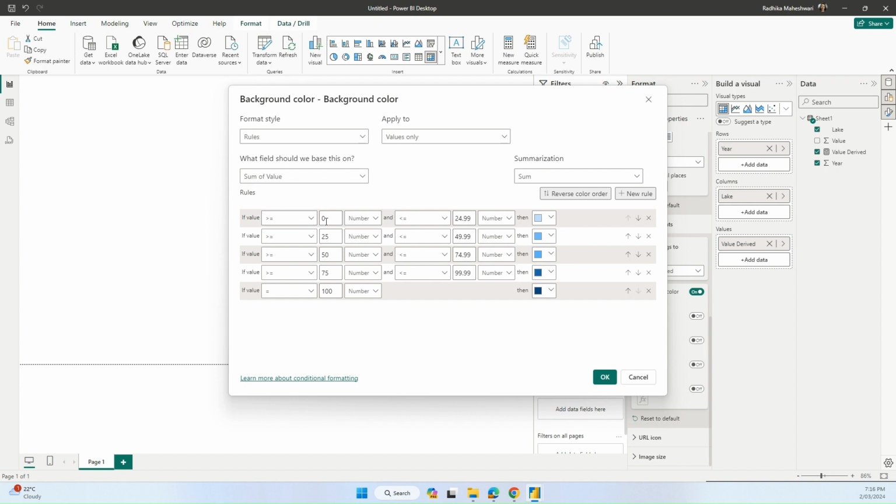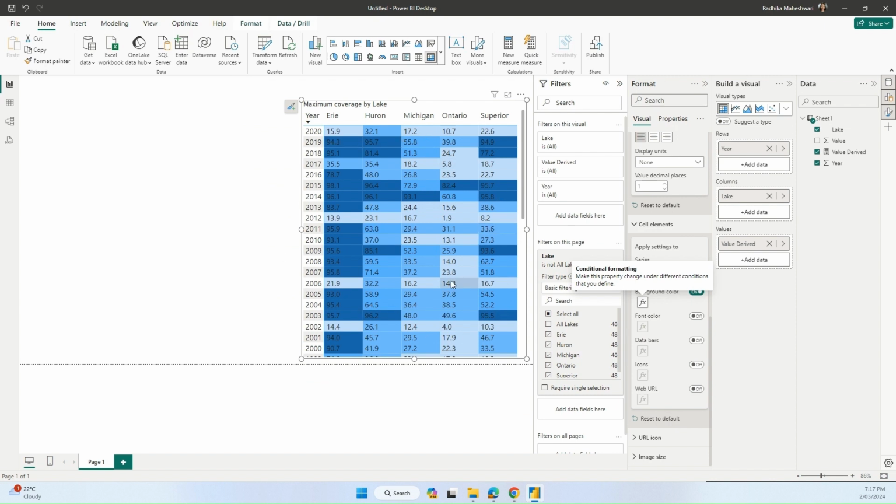So we are using the column which was already in the data. And now for rules, I have used the same numbers that are given in the challenge. So it is already given in the challenge that first rule should be from 0 to 24.99 and there should be a color associated to it. Then next rule from 25 to 49.99 and so on. And then I have given them 5 different colors. Now I will click on OK. And this is how the matrix gets its conditional formatting.